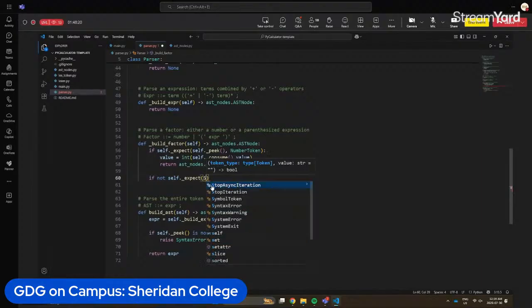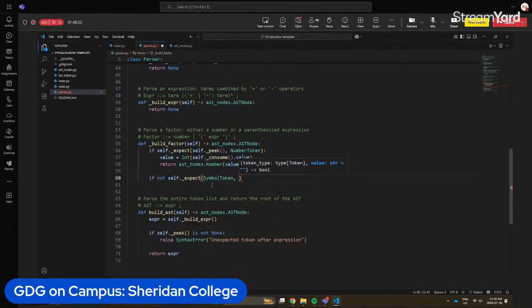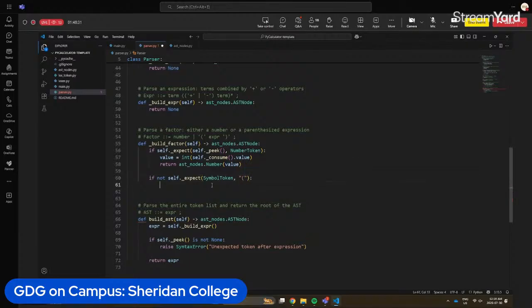If we're expecting at least a symbol, and the symbol is going to have the value of an open bracket like that. And if it doesn't, we're just going to have to raise a syntax error that we expected an opening bracket in our code, which is fine. And because we raise it, that'll end the program there.